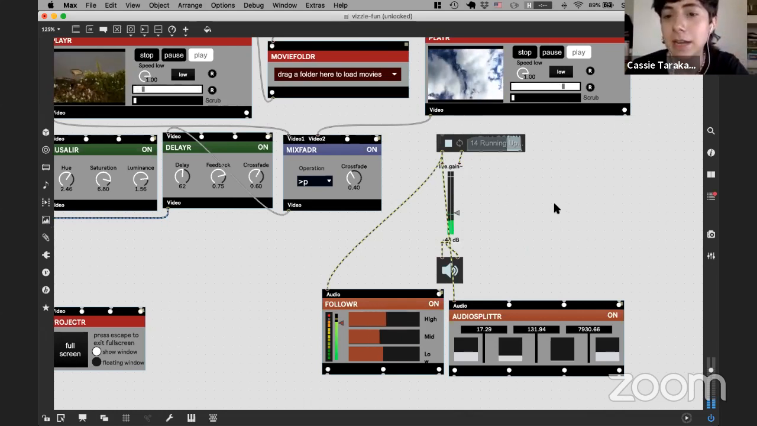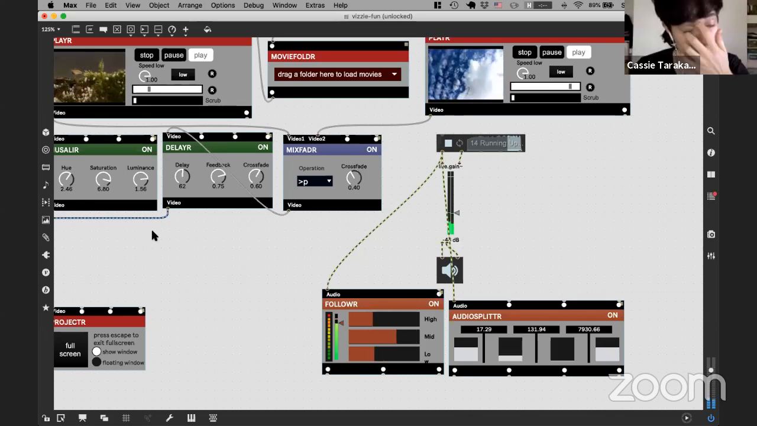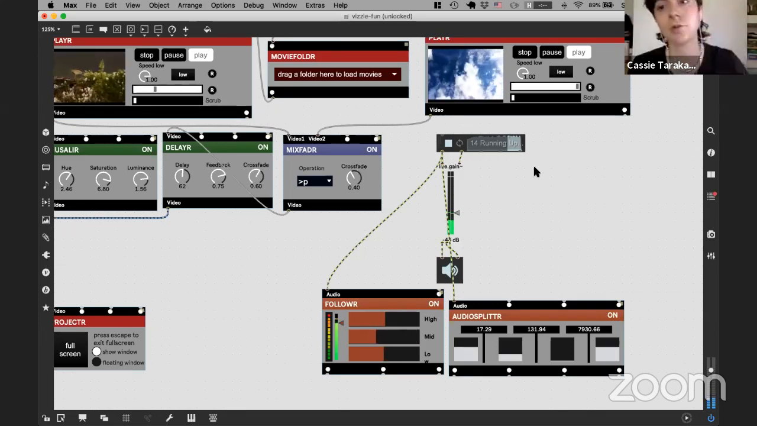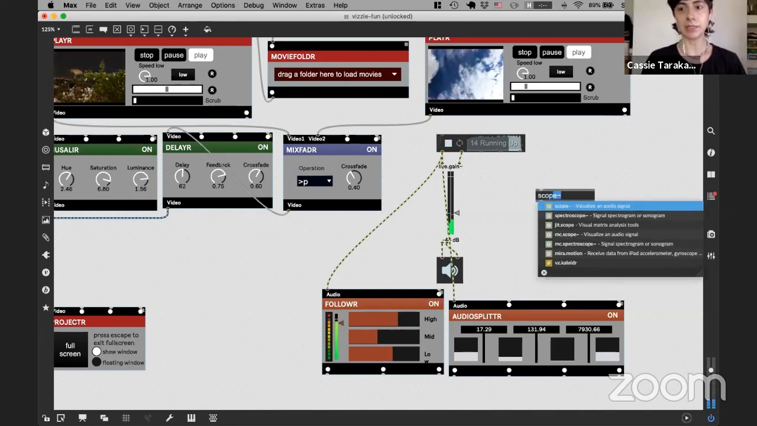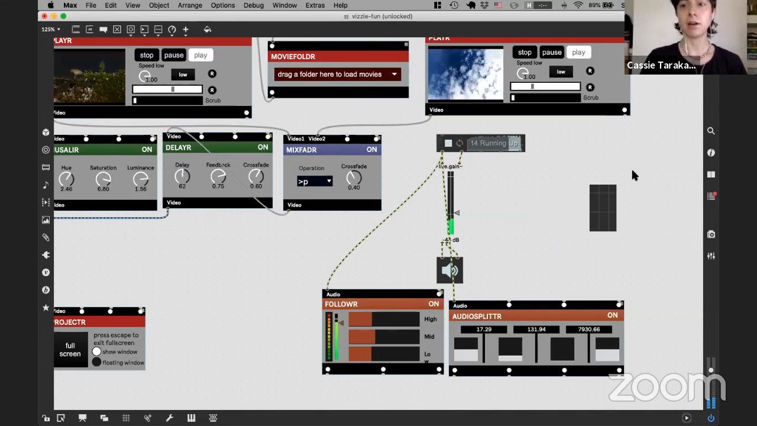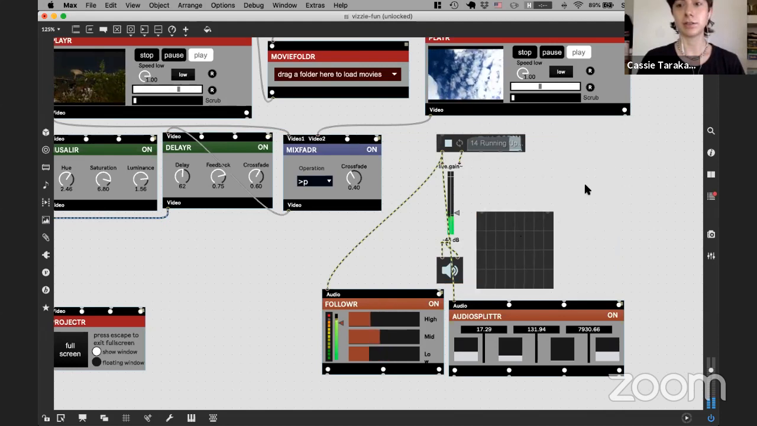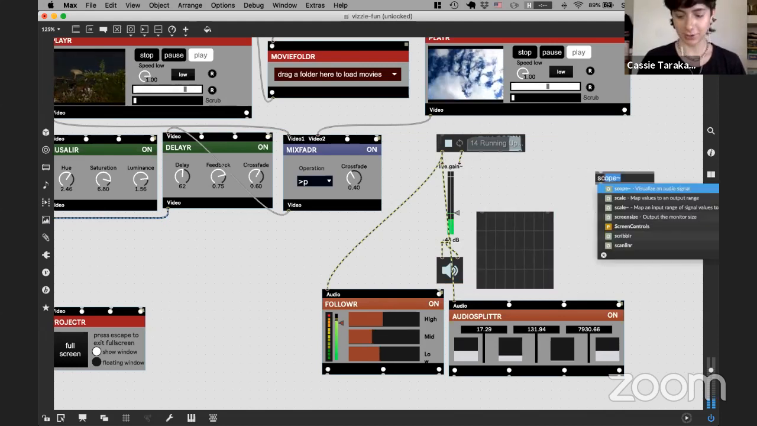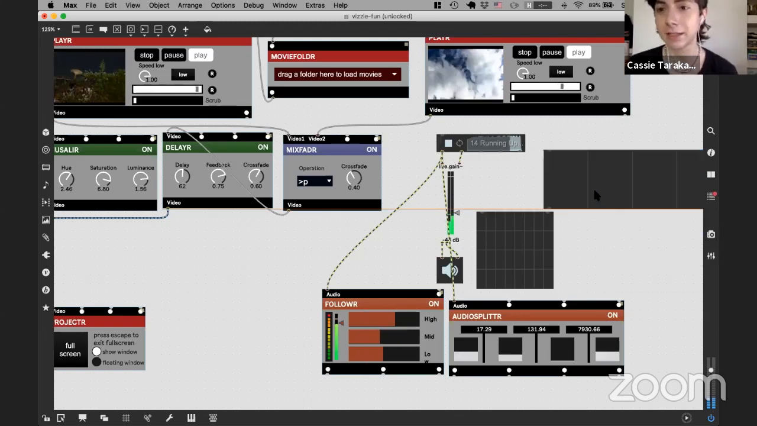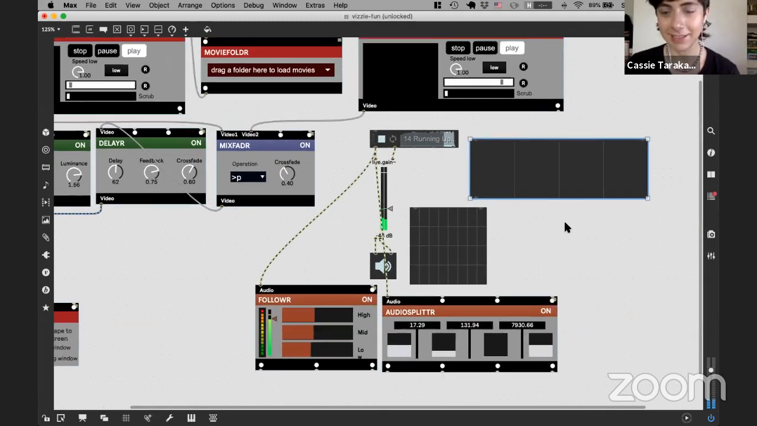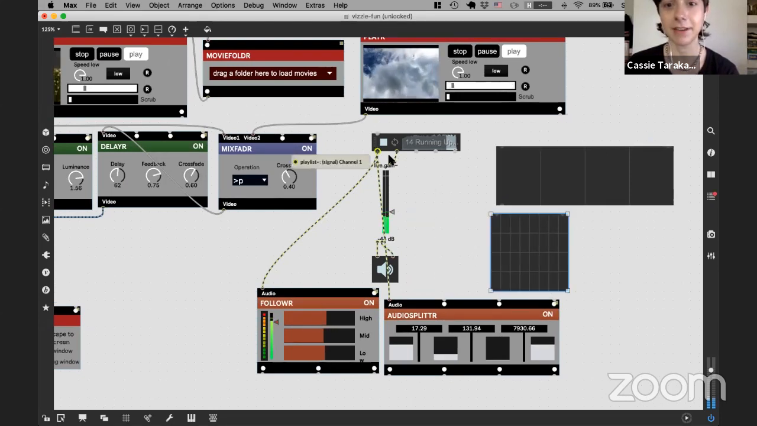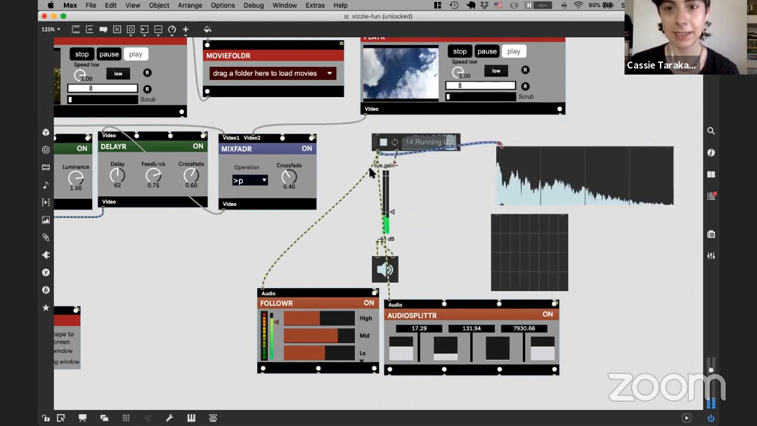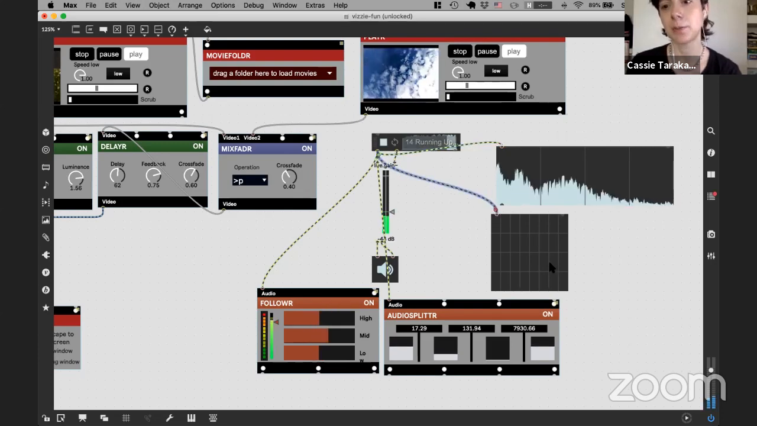Okay, so now coming back here, I want to visualize this audio. We're going to create two objects. One is called scope tilde, and one is called spectroscope tilde. Oh, I'm running out of real estate here. I have to scroll around. Okay, so now if I connect this here, that's our spectroscope and this is our scope.